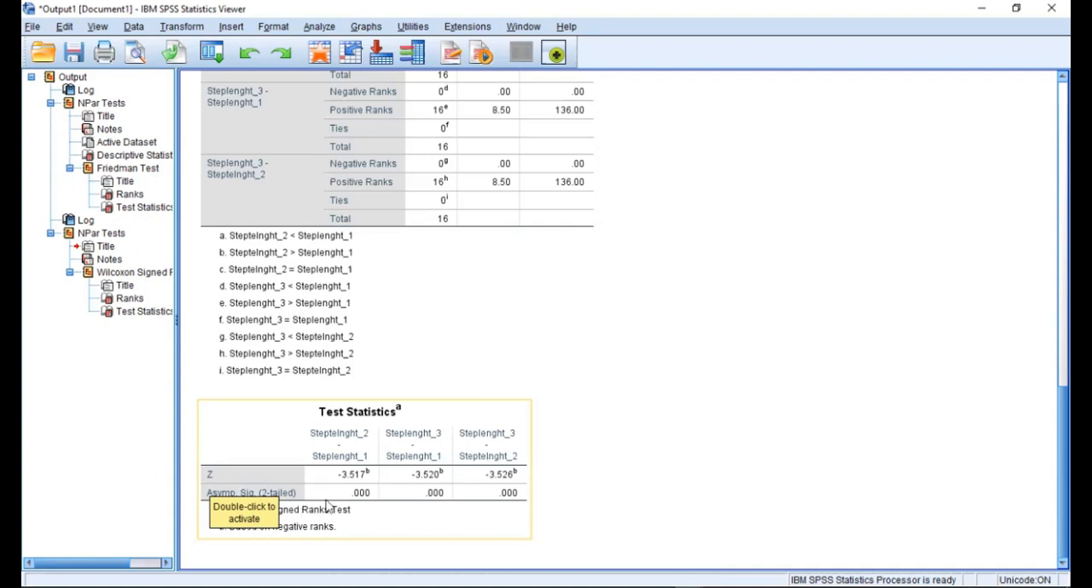If you look at their p-values, you find out that they are all significant. So it means that there's a significant difference between step length 1 and step length 2. There's also a significant difference between step length 1 and step length 3. And then there's a significant difference also between step length 2 and step length 3. Because they are all significant, you see their p-value is approximately 0 here. The significance for all of them is 0.